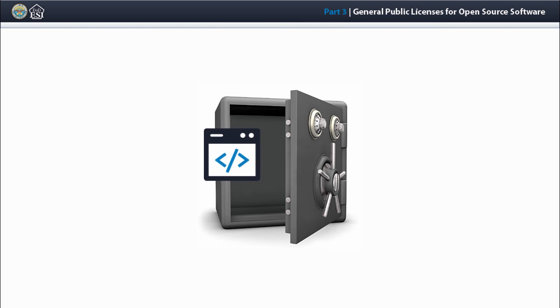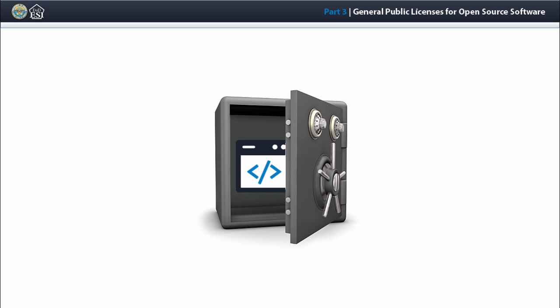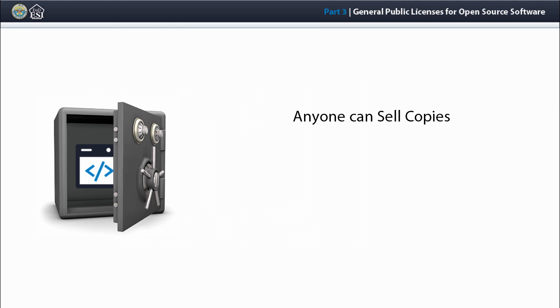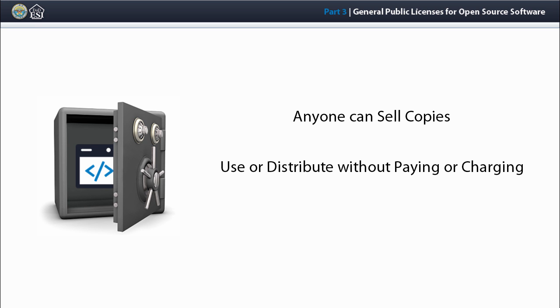Another important aspect of open source is whether it is free in the commercial sense of the word, meaning it has no cost or price. The GPL allows anyone to sell copies of open source as a part of its definition of free or unrestricted software. The flip side of this permission is that others can use or distribute open source without being compelled to pay for it or to charge for it. So while one person or company can charge you to get a copy from them, they can't require you to pay them if you get a copy from someone else.